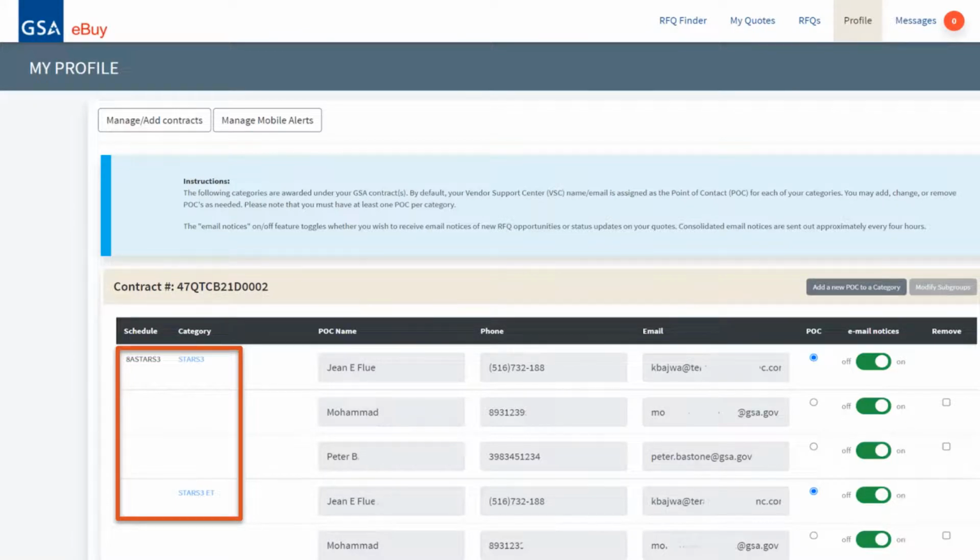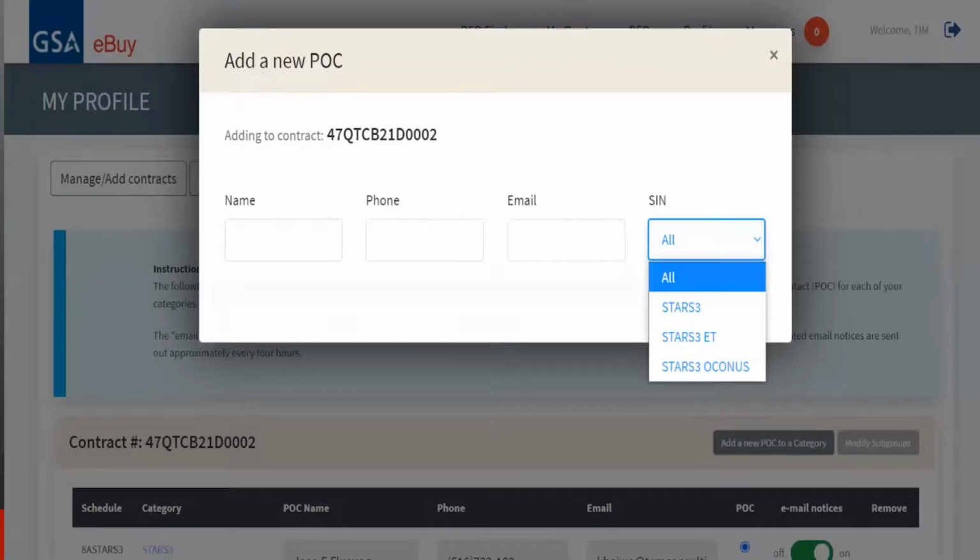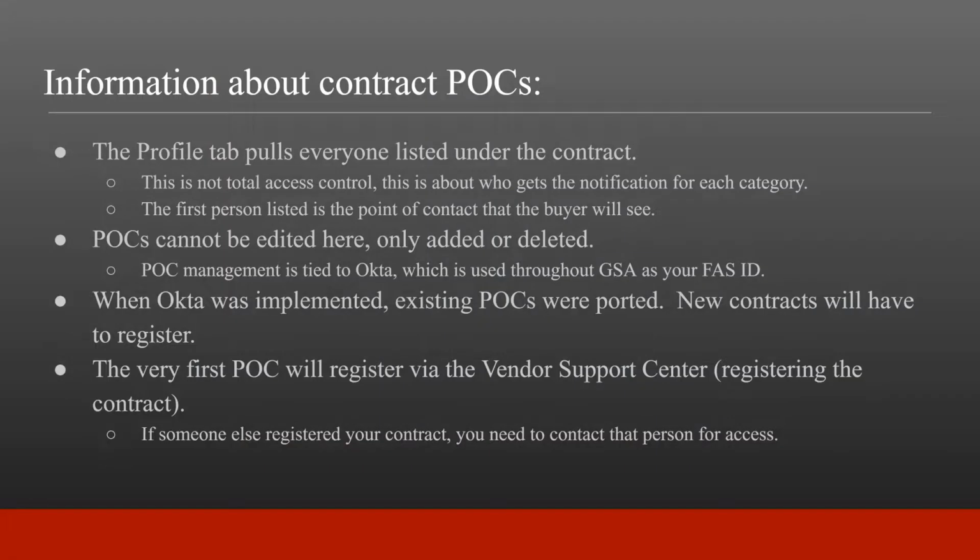If you want to add a new point of contact to a category, click the Add New Point of Contact to a Category button, and you'll be presented with a pop-up where you can add the name, phone number, and email address of the point of contact and select a category to add them to. So as I mentioned earlier, this is not total access control. It's about who is going to get notified for each of the categories. The Profile tab in eBuy will pull a list of everybody who is listed under that contract, and whoever is first in the list is the one that the buyer will see when they go through and create an RFQ.